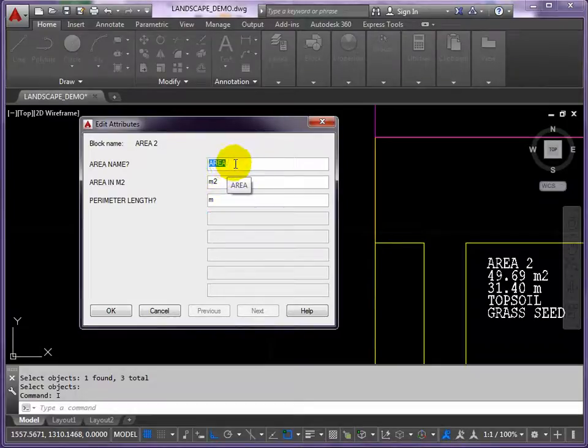So let's just make up a random set of areas here. I'll not try and use the ones that are already here. It takes a bit too long to put all the data in correctly. So the area name is going to be called area 1. In square meters, let's say this one is 20 meters squared and has a perimeter of 12 meters. So what should happen is area 1 should be visible, but these two numbers should be invisible.